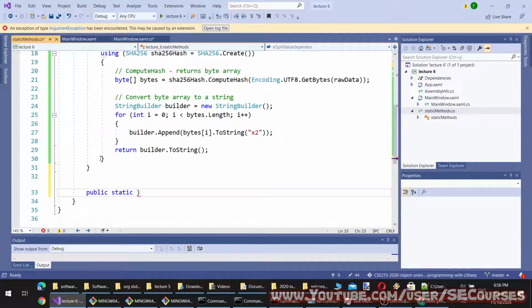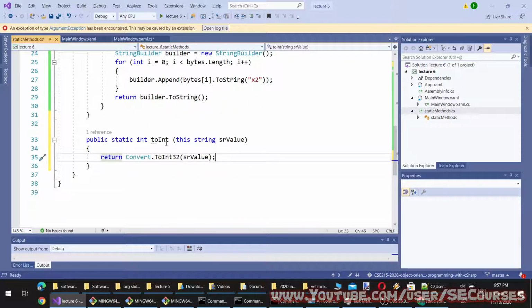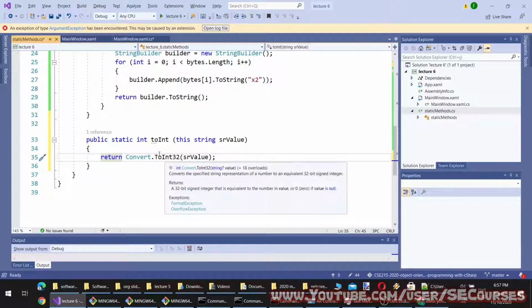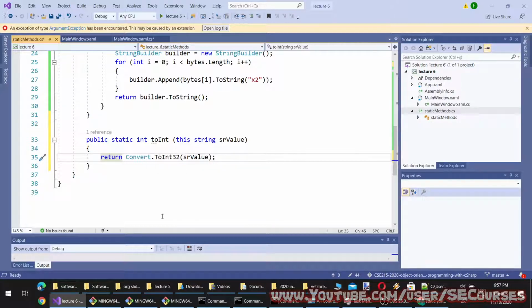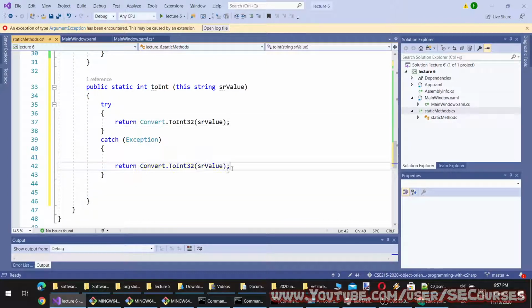static integer, by the way, ToInt method. It will take sr value, and it will return sr value. Okay, however, this is not a proper way of doing it, because if I call this method with a string that cannot be converted to integers, it would cause my application to crash. So I can do it like this. It would be an improper way, by the way. Try and return 0.